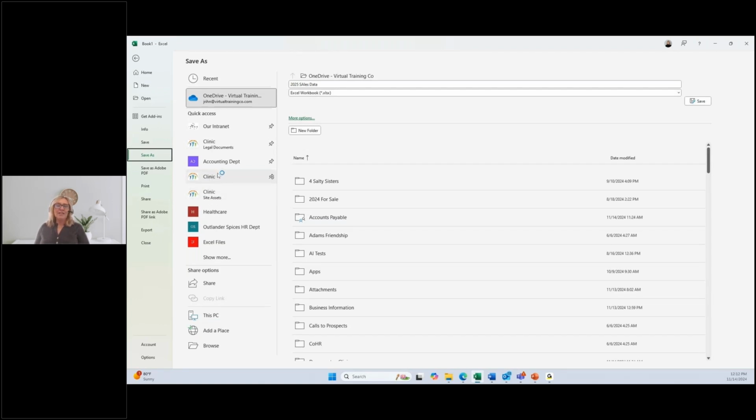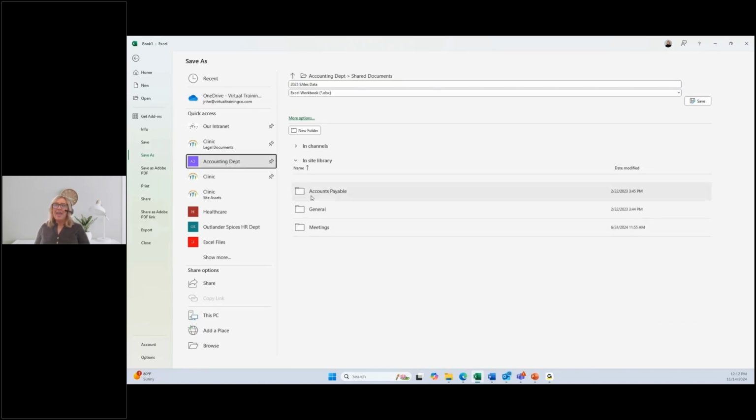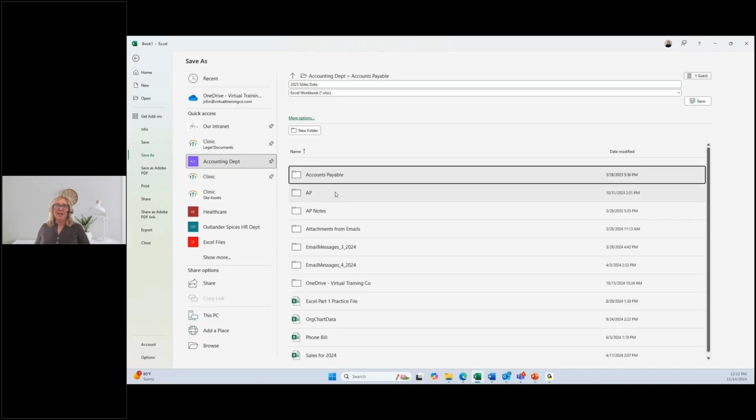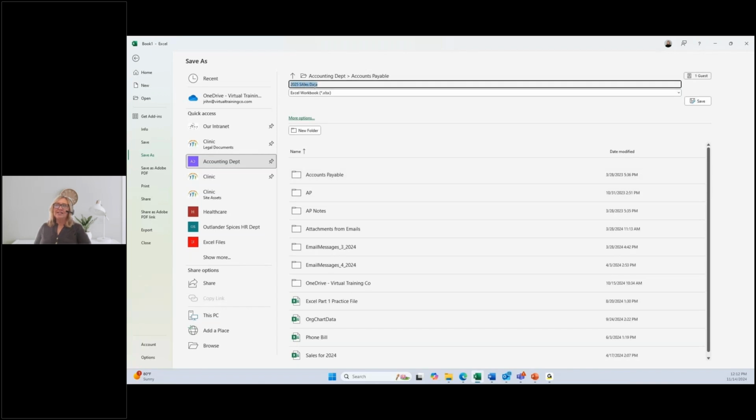But if I wanted to physically navigate to a different location, I could simply navigate to wherever I want to go. So let's say that I want to put it in this document library in the accounting department, and I want it to go to accounts payable. I'm going to click the folder for accounts payable. So I've got this sales data. I'm going to fix my spelling of that here real quick. And I'm just going to click save. So here's where it's going to end up going.